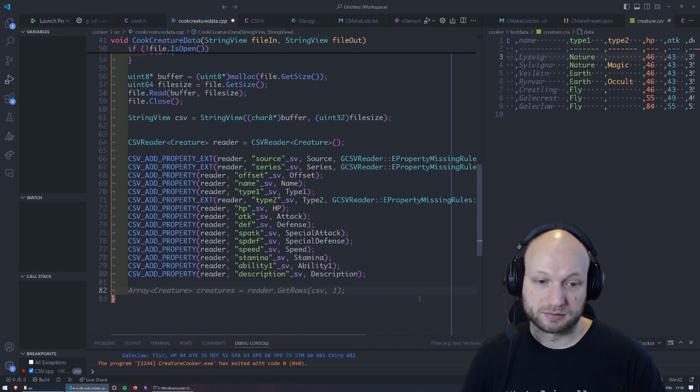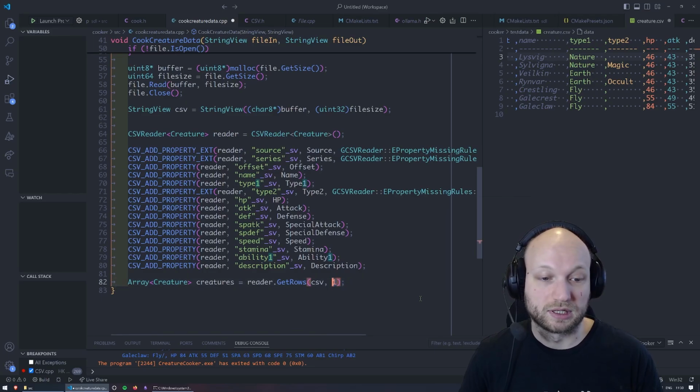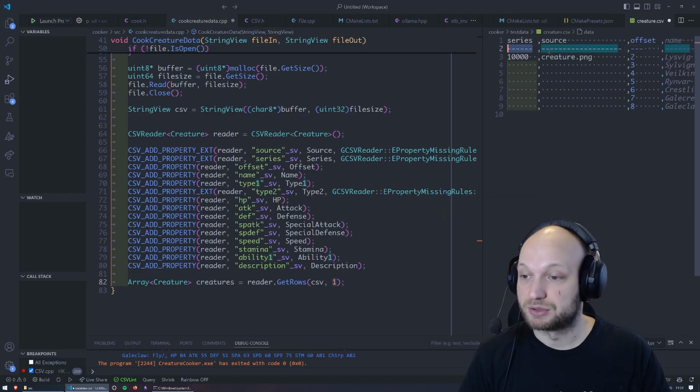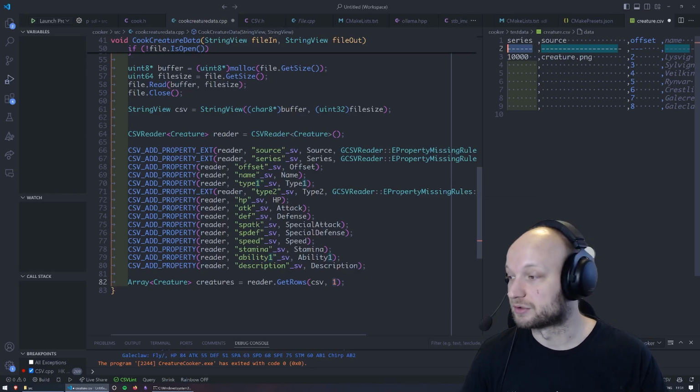And here's my favorite bit. That's all I want. Give me an array of all the creatures. Get the rows. This one here is special. That's the skip row number because I have this divider line on purpose. And out it just spews an array of the creatures.